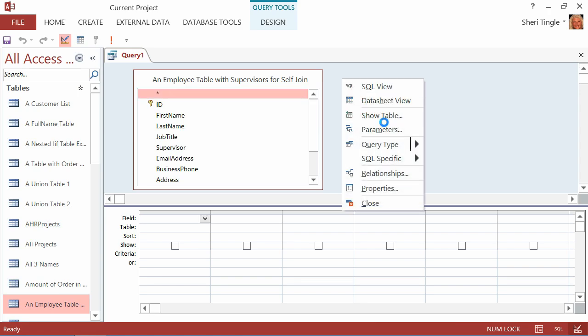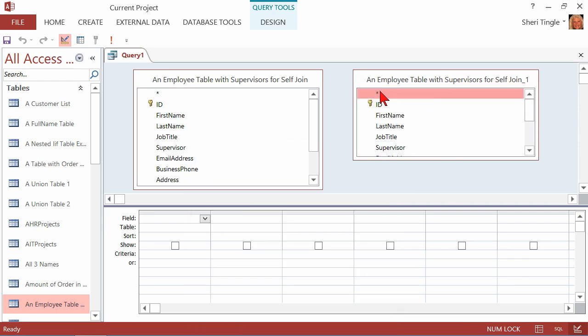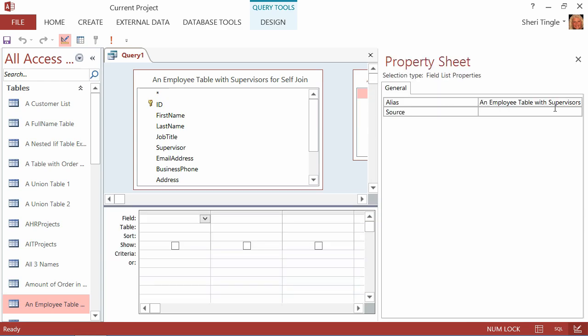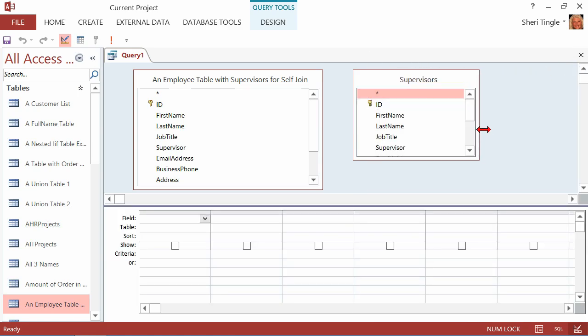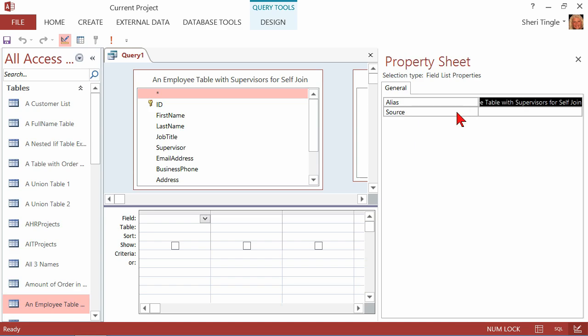Right click, show table. Let's pull the same table out again. And let's take a look quickly at the name. It just repeats the name and then it puts an underscore and the number one at the end. Well, that's going to get confusing. So let's right click on this table, go to properties, and rename the second table with an alias, and the alias we'll call supervisors. Now it'll be much easier to work with our data because it'll be much easier to identify what we're talking about. And if you wanted to, you could rename this one also because it's a really ridiculous long name.